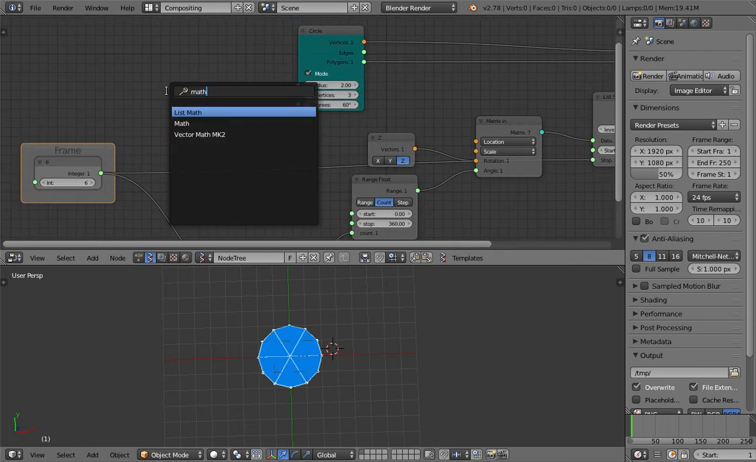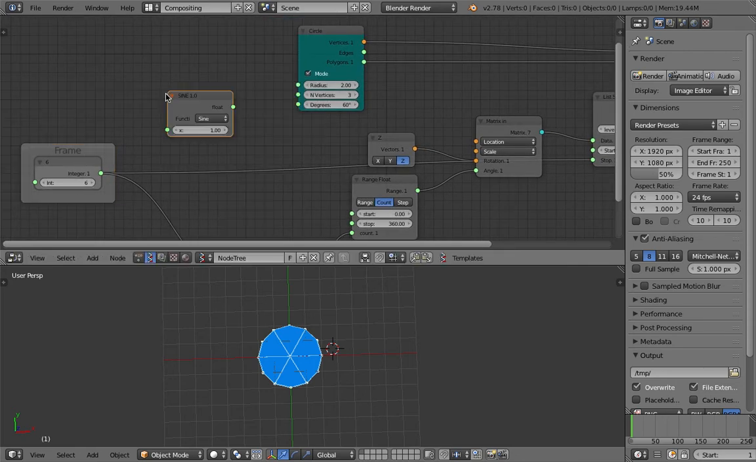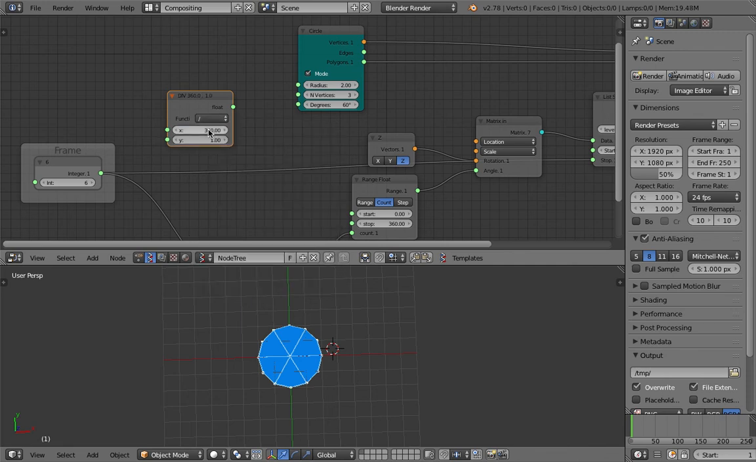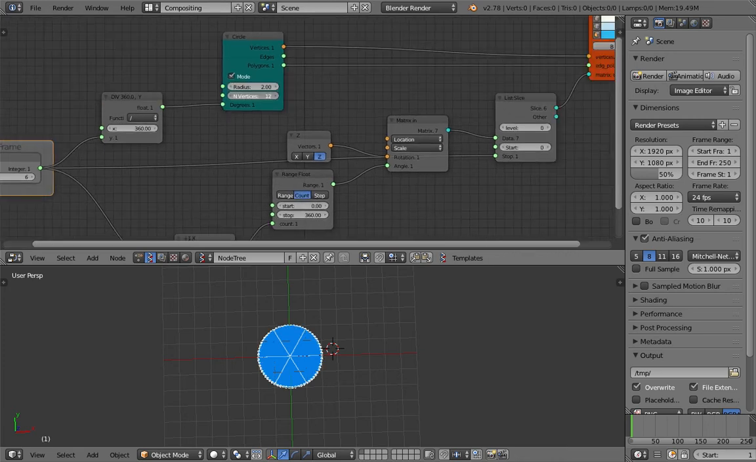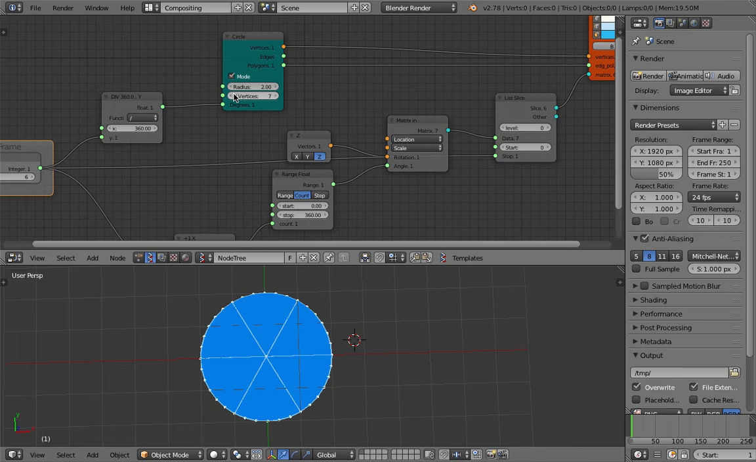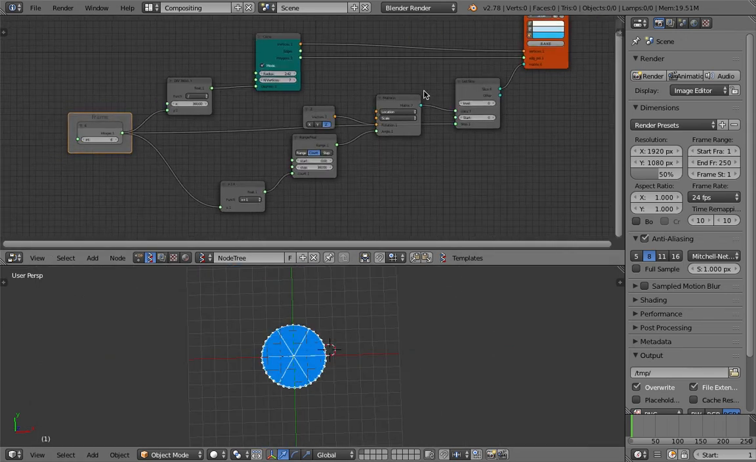So math, this should be 360 divided by 6, which is 60. Plug into this, and the vertices control the resolution of the circle itself, so it doesn't matter too much. The radius is free. Okay, so we have it.